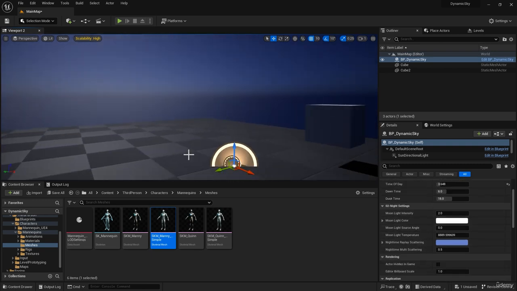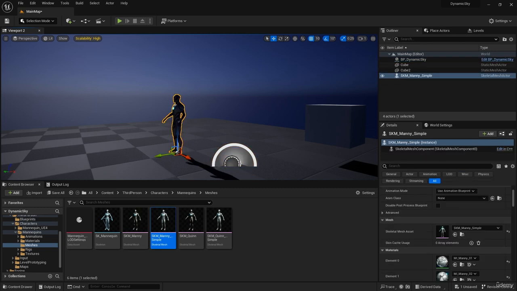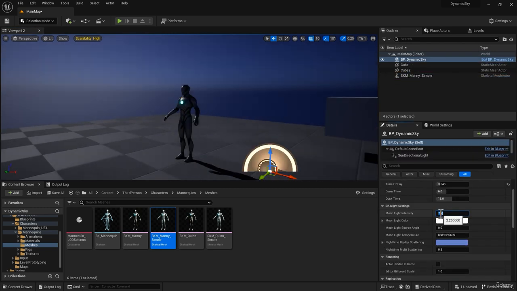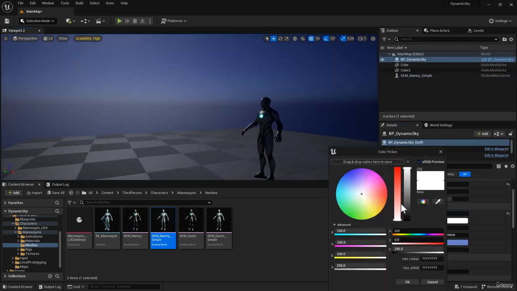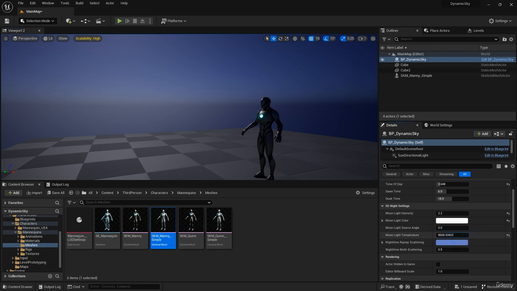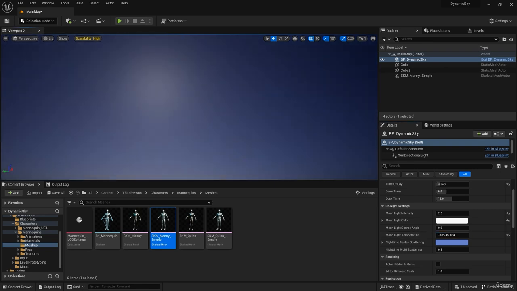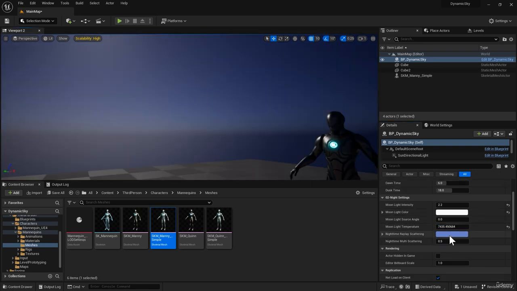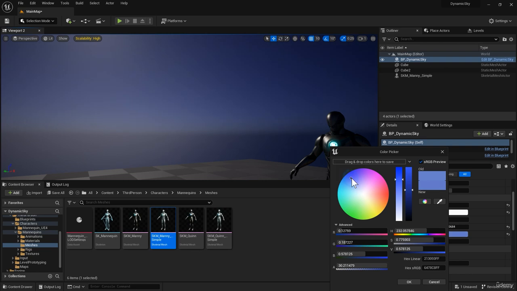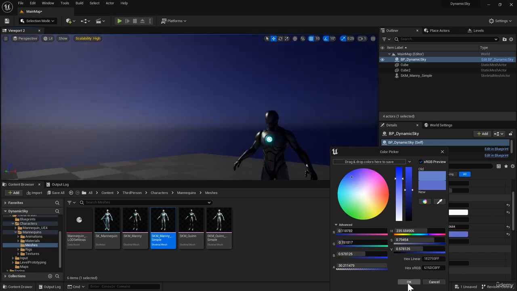So the moonlight intensity, I'm going to drag out this many. So I think a value of 2.2 would be better. And the moonlight color, maybe lower its brightness down a bit more. And for this moonlight temperature, I'm going to lower it down to somewhere near 7,000. Something like this. And for this Rayleigh scattering, I'm going to tweak it as well. Just make it a little bit purplish. Alright, something like this. And click OK.